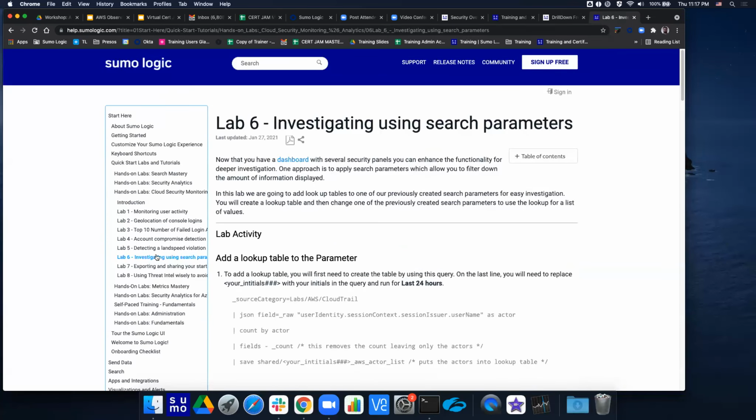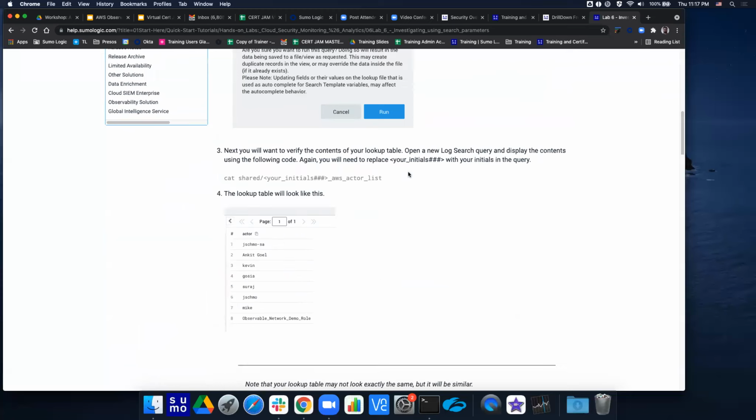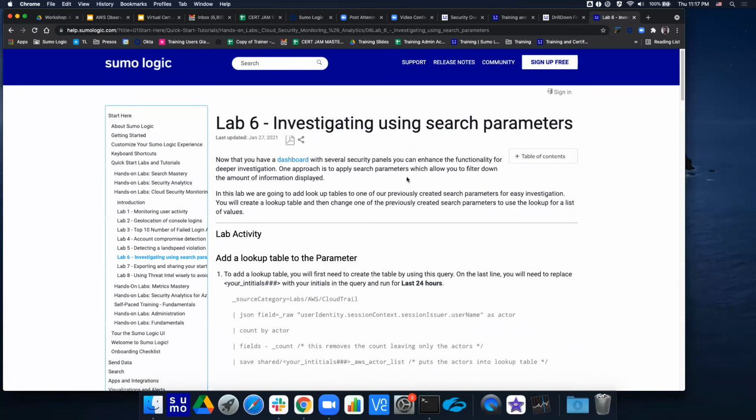Lab 6 is having us investigate, as it says, using search parameters. This is something we've already started to look at as far as some of the parameters, but what we do want to show here is a lookup table. Yeah, so let's just go through this. It's pretty clear, pretty easy, pretty helpful as well. So what we're going to do is we're going to add a lookup table.